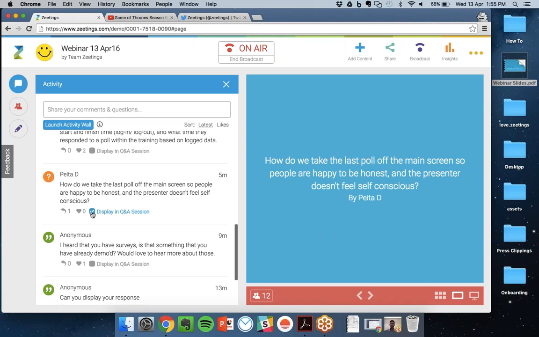Here's another question. How do we take the last poll off the main screen so people are happy to be honest and the presenter doesn't feel self-conscious? This is a good question. One way you can do it is to actually use surveys instead of polls, so you can accept feedback privately rather than all up on the main screen.